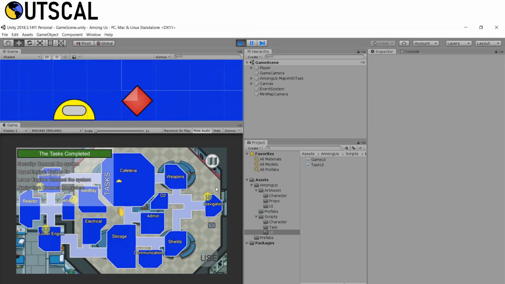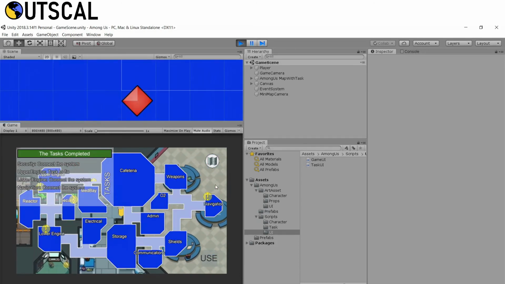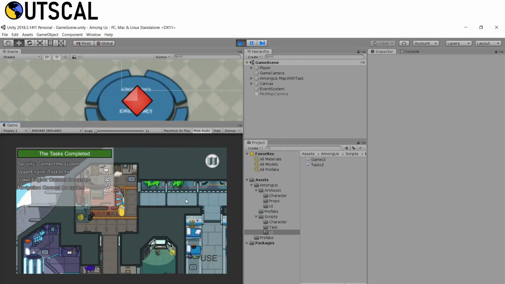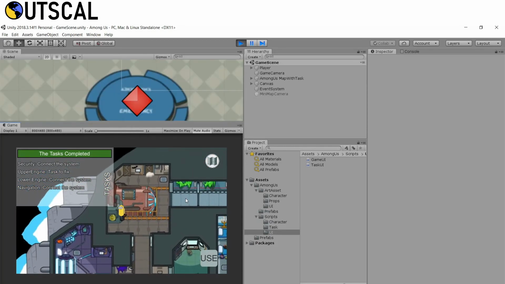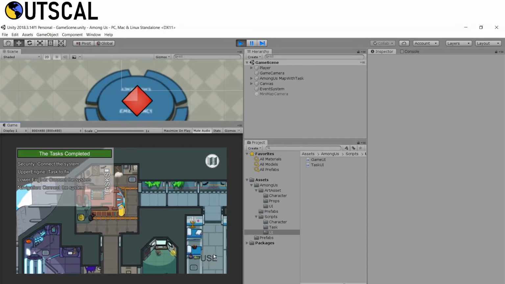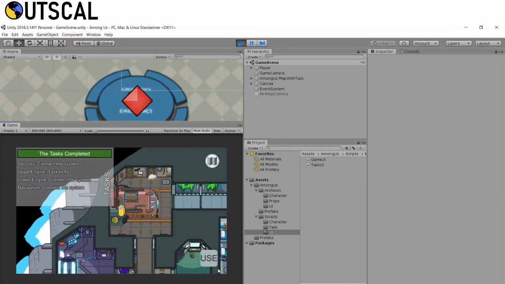Let's go to our map and see where it is a task. Okay. So let's go near to task, and you can see as soon as we go near to the task, this button gets interactable. If I go away, it is no more interactable. Okay, if I click on this use, nothing happens.